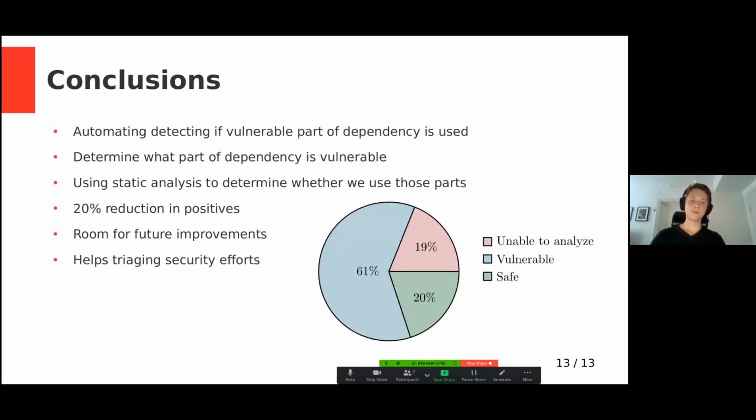So to conclude, we have created a program that automatically detects if the vulnerable part of a dependency is used. We do this by determining first what part of a dependency is vulnerable, and then we use static analysis to determine if a given program uses those parts of the dependency. This results in a 20% reduction in positives right away, with room for future improvement. This will help security teams triage their efforts, allowing them to focus first on vulnerabilities where we can show that there is potential for exploitation, and upgrade other libraries later when they have fixed the most crucial ones first.